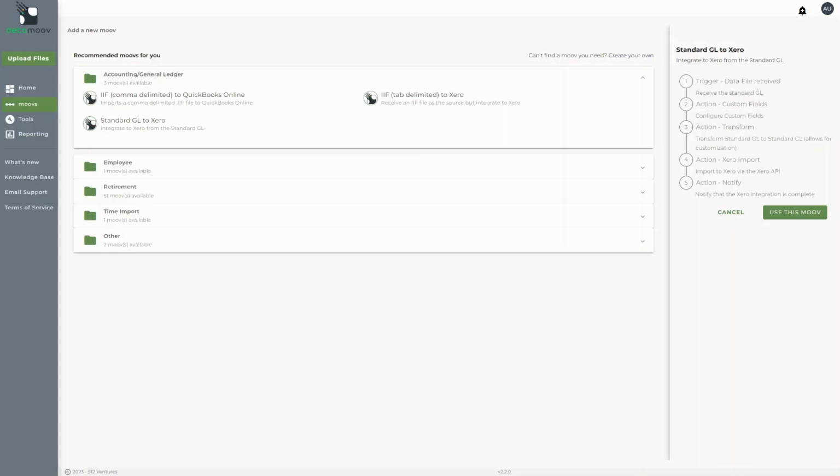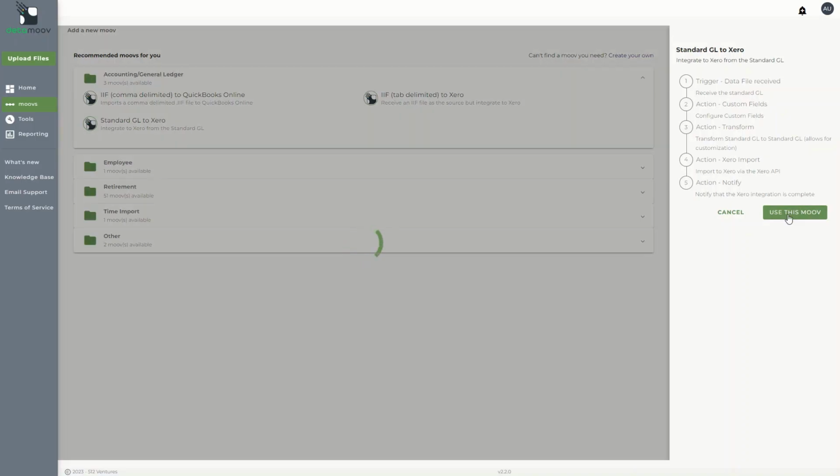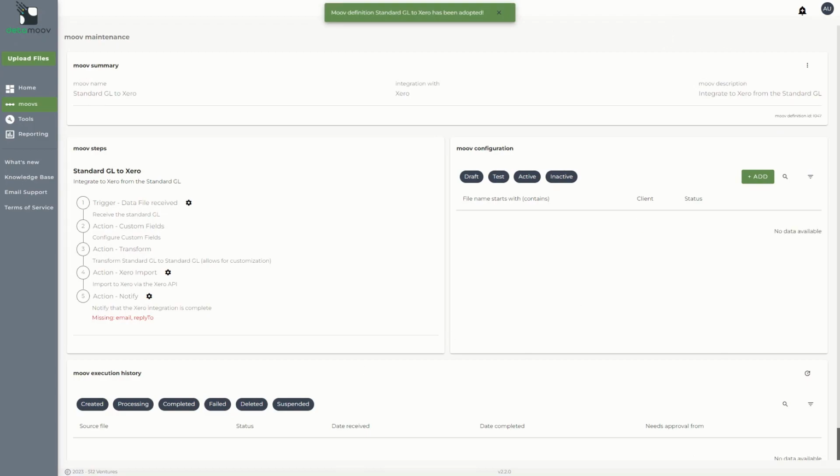The specific steps used to move data to Xero will be shown on the right. To adopt the move to your account, click the Use This Move button. You have successfully adopted the Xero move definition and will now configure it to meet your client's needs.